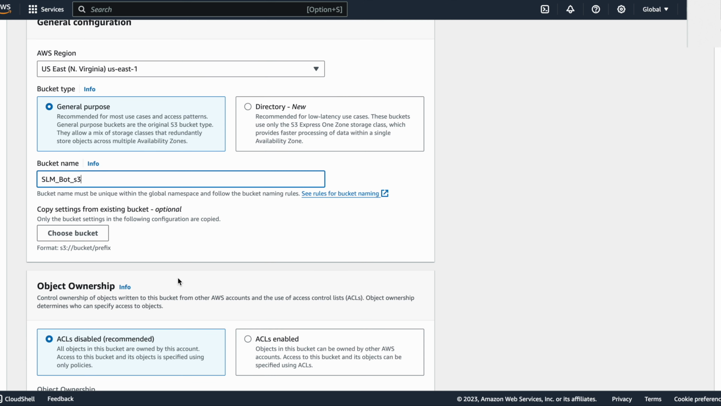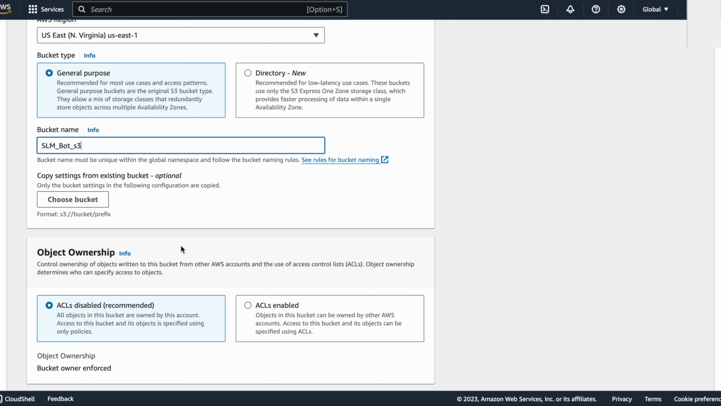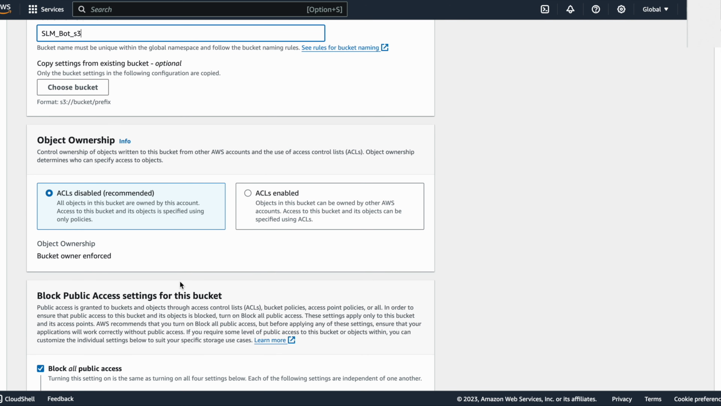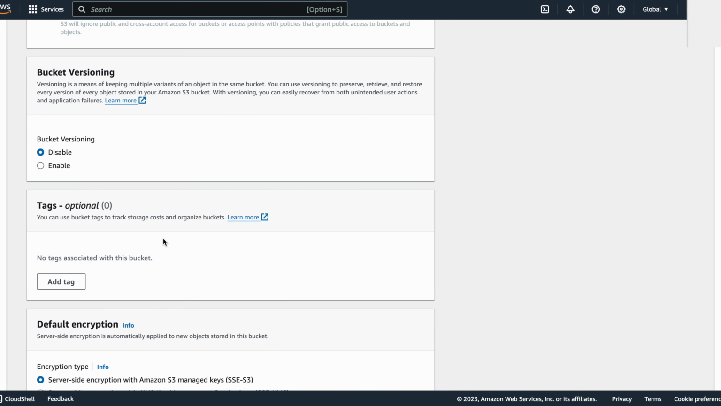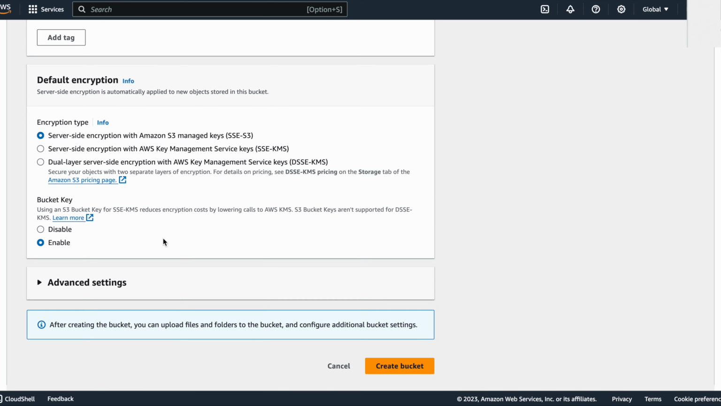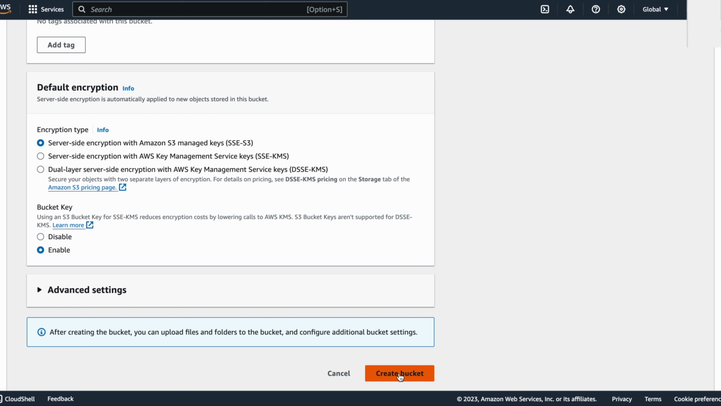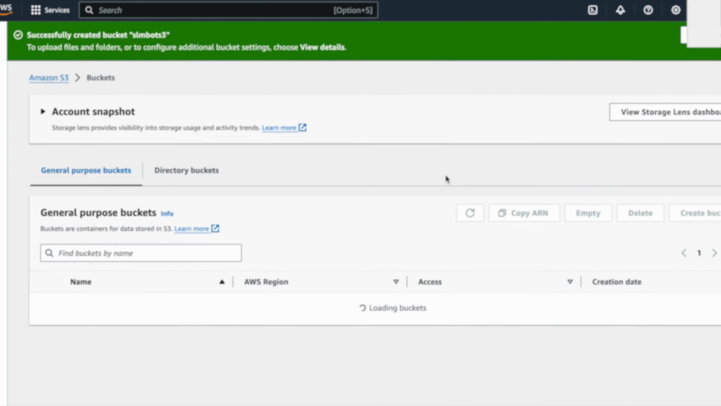And then after that is done, all the other settings can remain the way they are. They're all the default settings, so you want to scroll all the way down to the very end of the page and just create that bucket by pressing create bucket on the top right corner over there. The next step is to search for the bucket you just created.